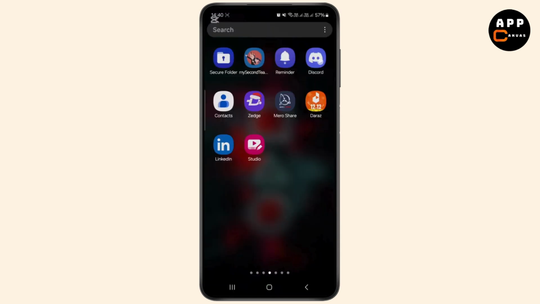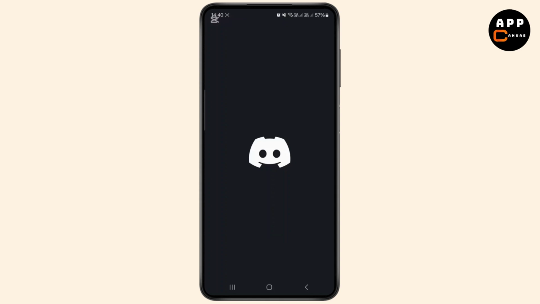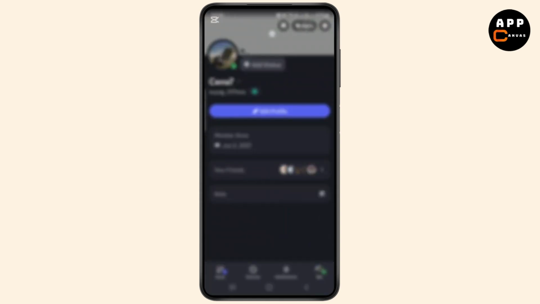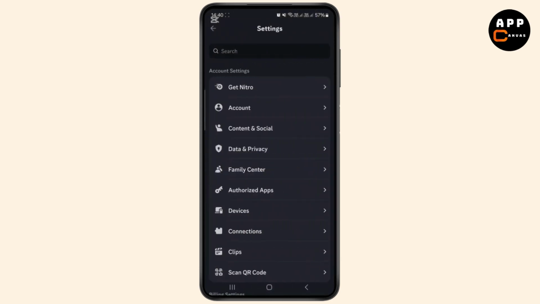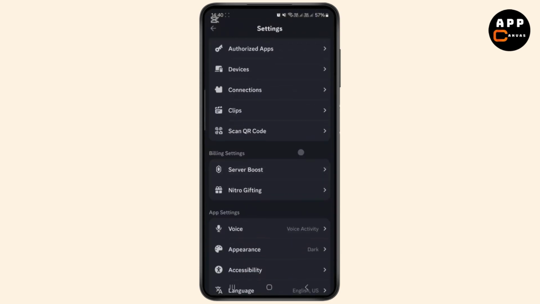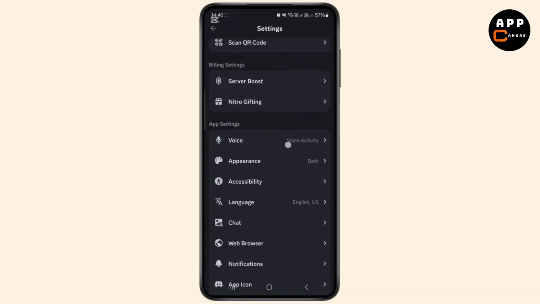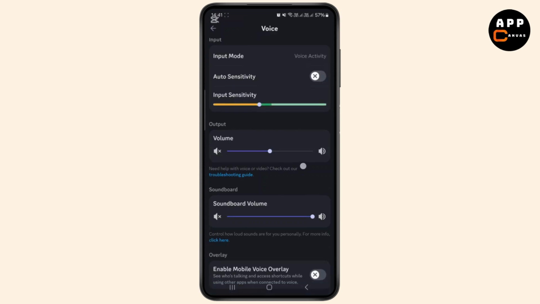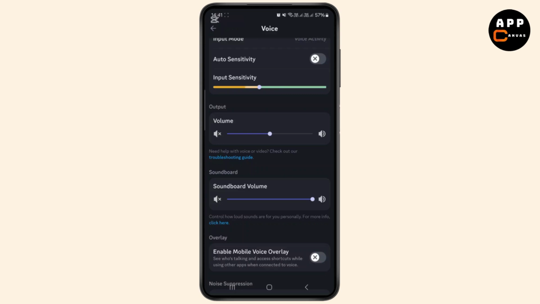First, simply head over to your Discord application, and inside the Discord application just click on your profile option on the bottom right, and you can see on the top right there is a settings option. Once you click on it, simply scroll down until you see the option called voice. So click on voice. Under the input device option, select voice mode and select headset under the output device option. Now your voice will be filtered through the voice mode.